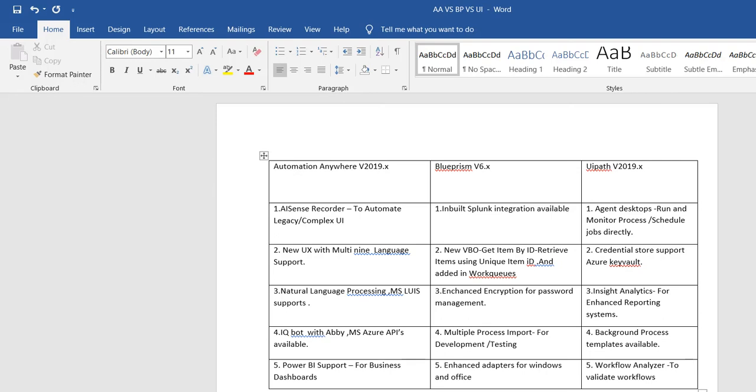Now they are adding Azure APIs as well with IQBot. Previously they had only ABBYY and Tesseract. Now they are adding Azure APIs as well. Also, one more thing, they are supporting Power BI, Power Business Intelligence, which is a booming technology now.